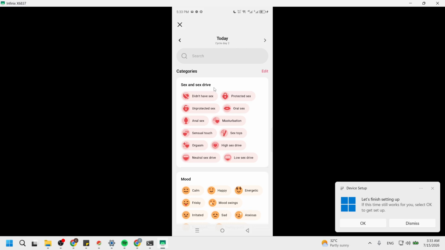the app. Now, select the relevant option that matches your activity for the day, such as protected sex, unprotected sex, sensual touch, or high sex drive. Each option is designed to accurately reflect your intimate experiences. Take your time to choose the one that best describes your day. Choosing the correct activity is vital because it provides clarity in your tracking, allowing for personalized health insights later. You will feel confident knowing you are tracking your intimacy accurately.